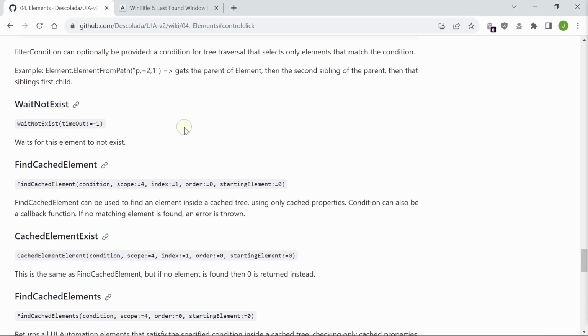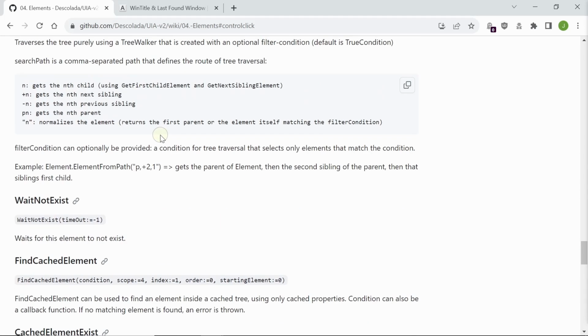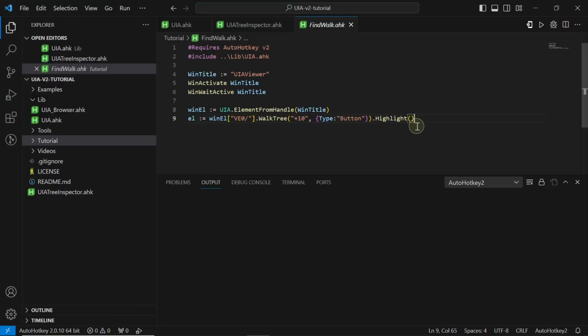And there are also find methods for cached elements, but we are going to take a look at those in the caching video. So this is it for now. And in the next video, we're going to take a closer look at patterns.